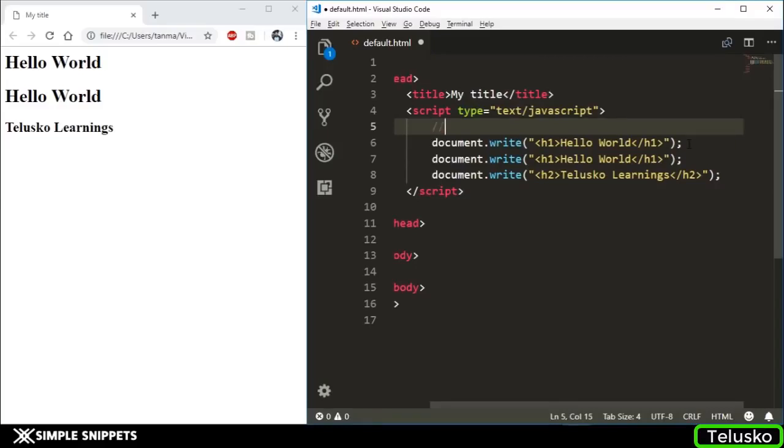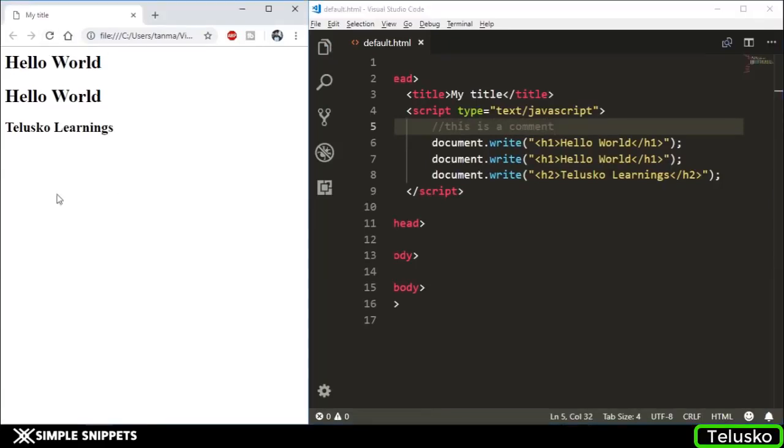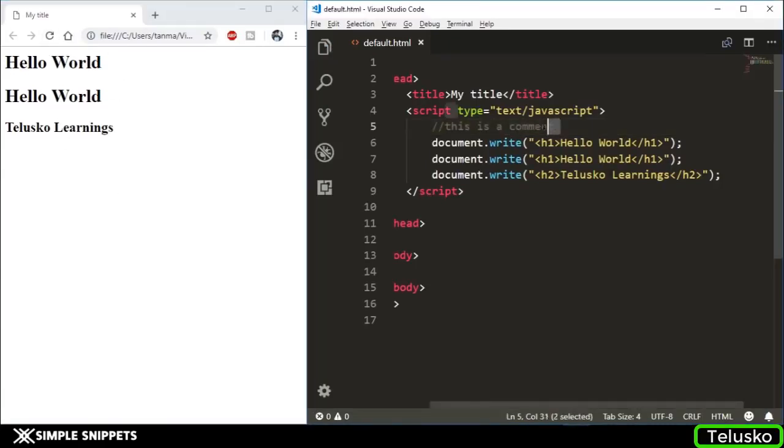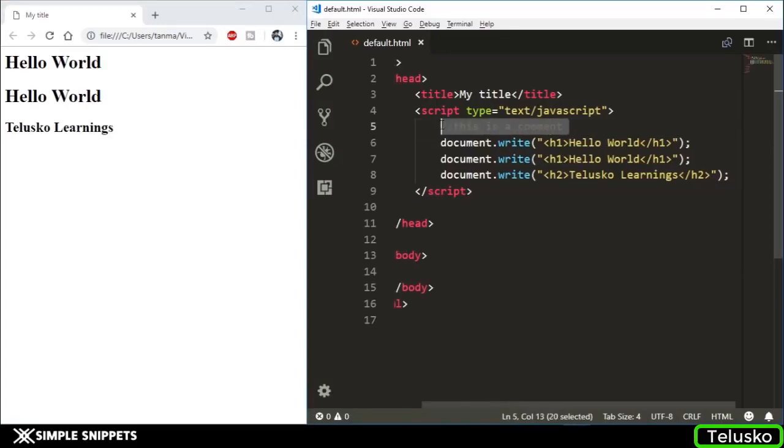So a single line comment starts from double slash. You can see double slash over here, forward double slash, and you can see this is a comment. Now if I save this and run the document or refresh the HTML document again, you can see there is nothing happening over here because this is a comment and it does not affect how JavaScript runs.